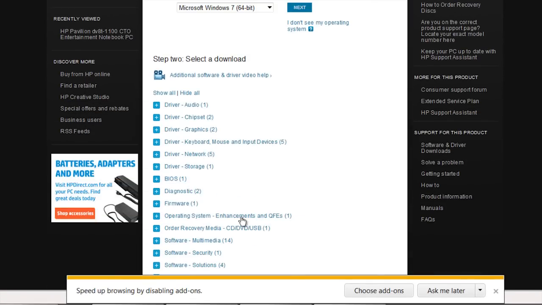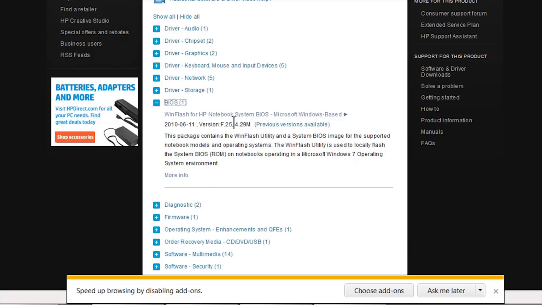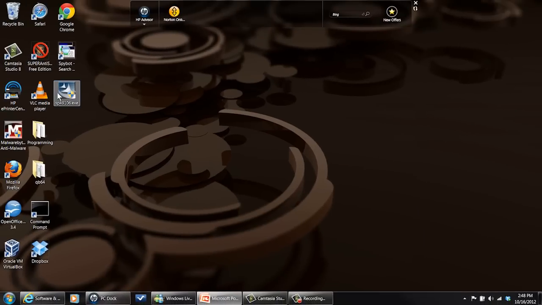Then it comes down with this whole list of stuff that you can get, and look, right there's one BIOS upgrade that's available. And I've already downloaded it. I've got it on my desktop right here. And the BIOS file with all the instructions, everything to do it, is right there.